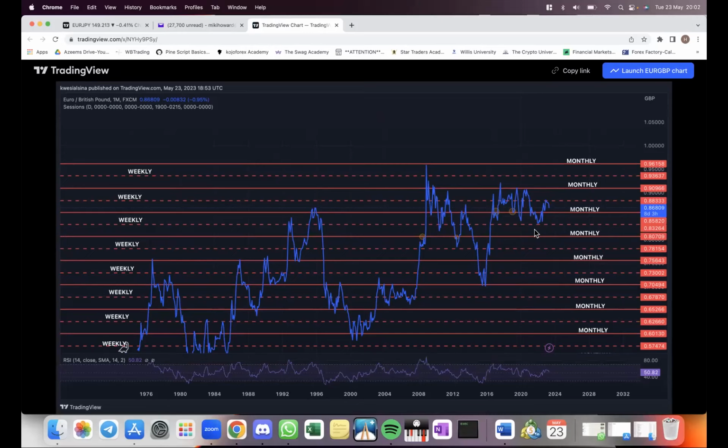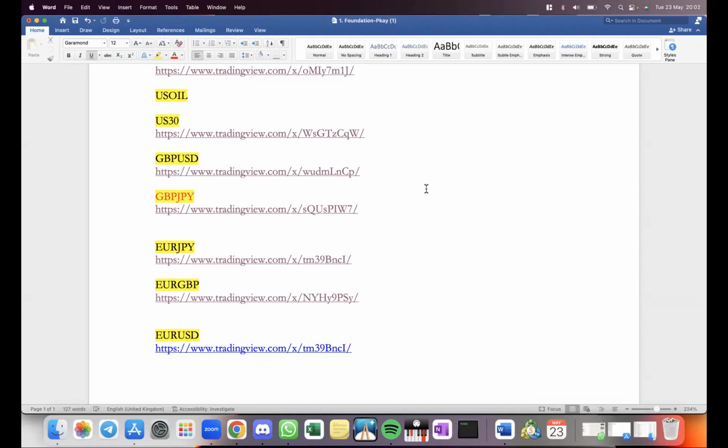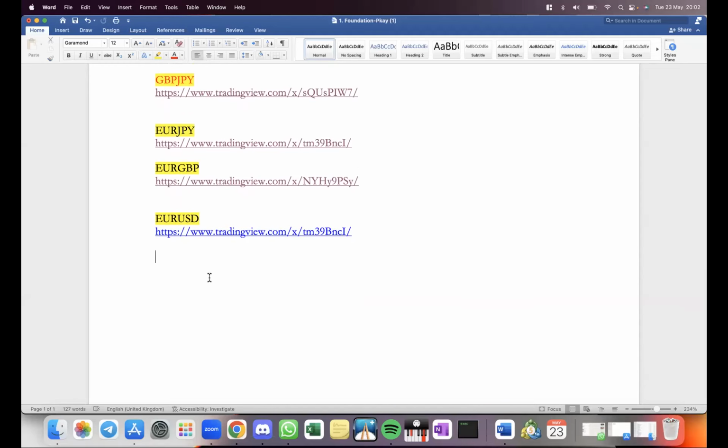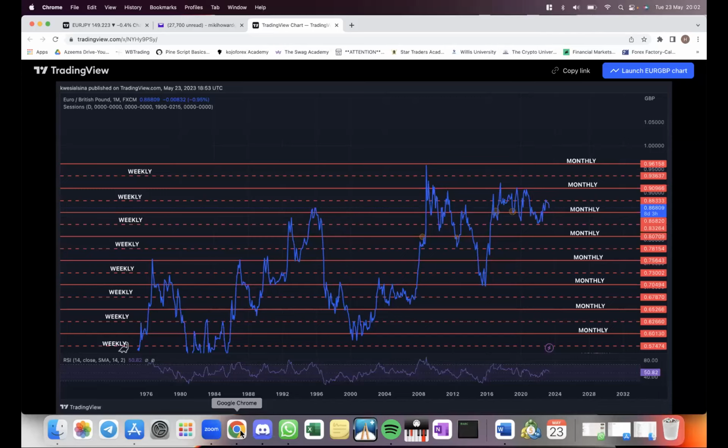This will be Euro GBP. So we are looking at, in your case now, GBP JPY, and then Euro GBP, and then we go look at US oil. Okay, that's fine. Now, what will be your next one? Euro USD.